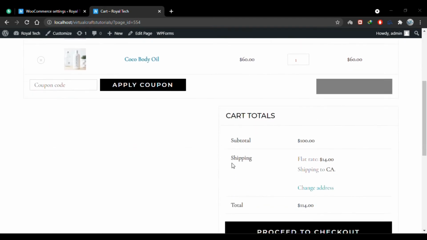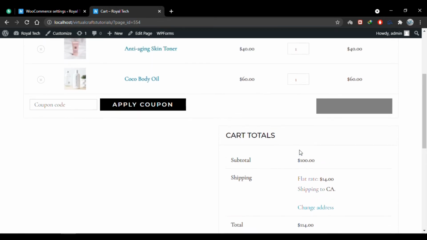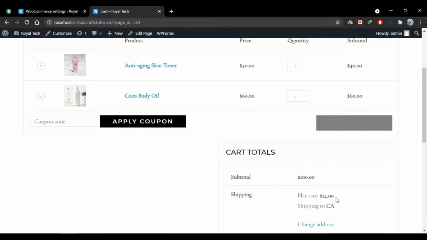Alright, now we have 2 products in the cart and the total shipping is $14. Now $10 out of these 14 is the flat shipping on the cart, and $2 is per product. So if I remove one product from here, the total shipping will be $12. The $2 of this product will be subtracted from the total shipping.